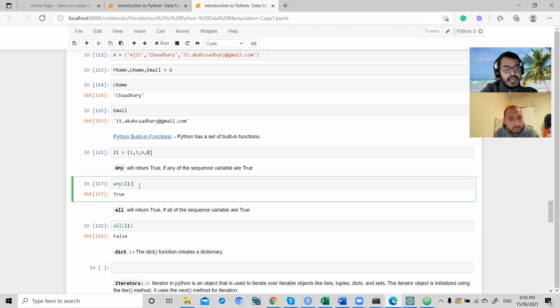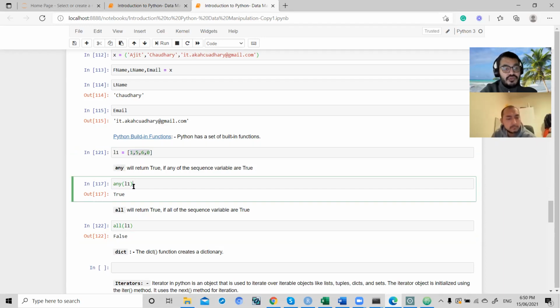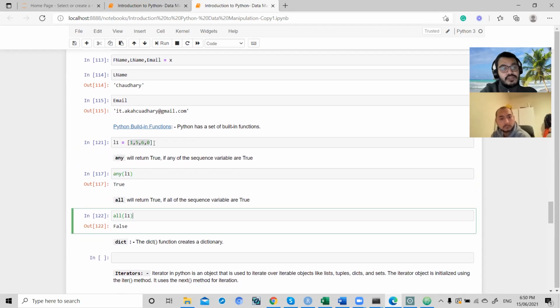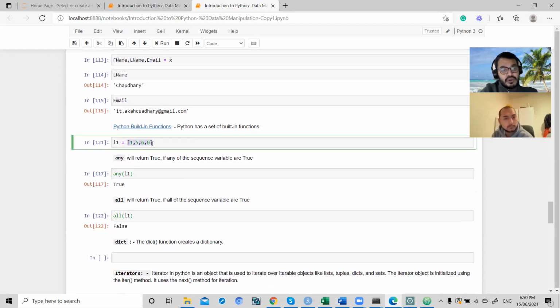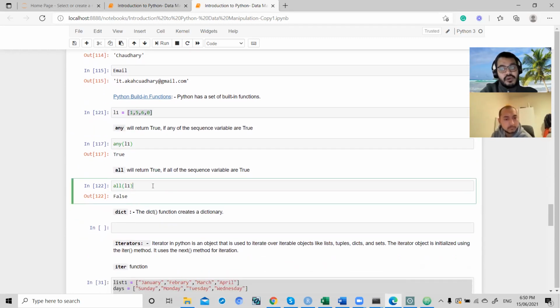So any means if any item in the list is true, then it will return true. All means all items should be true. Only then will it return true, else it will return false.